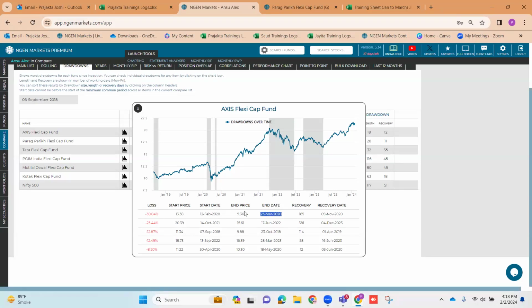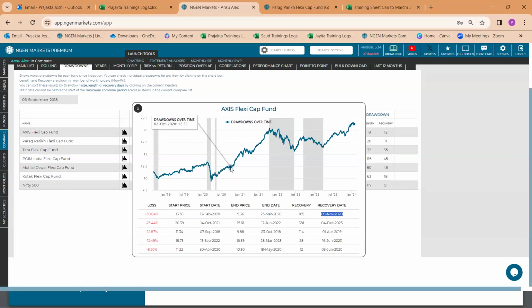So you can see there was a loss for a period of 1 month. And post the date of 23rd March 2020, it took a total of 165 days for this fund to recover. And by recover, I mean it took 165 days for this fund to cross this start price of 13.38. Only then can we say that the fund has completely recovered from its loss. And this recovery happened on 9th November 2020. And you can see that right here on this line graph as well. In the month of November, you can see that it has crossed the specific start price that has been mentioned.